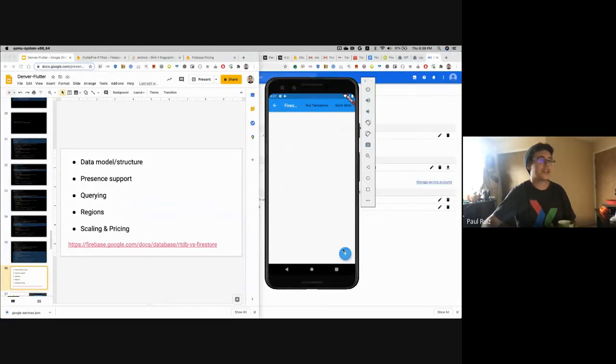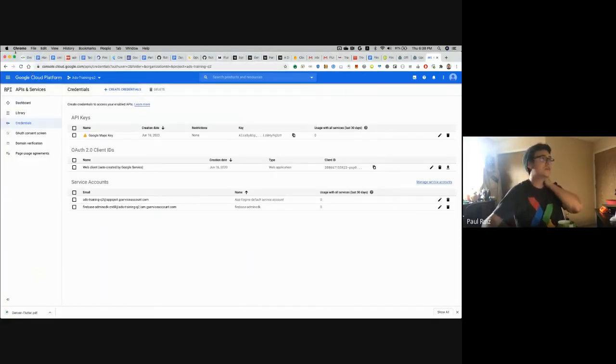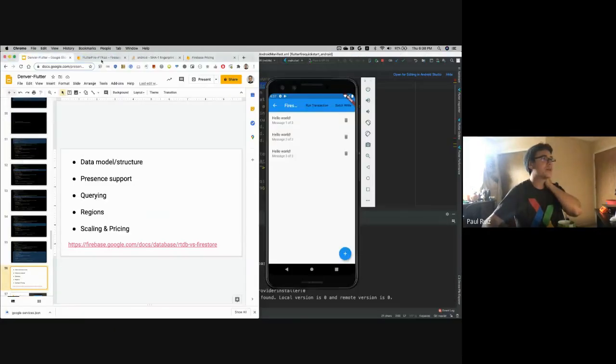I'm assuming this actually works. It does, cool. So we can actually see that information there. Bring back the right console.